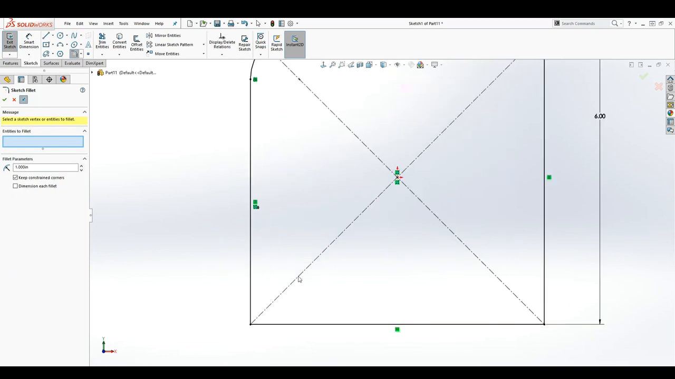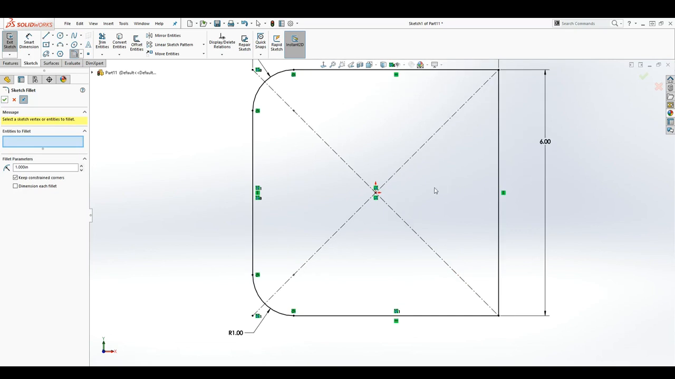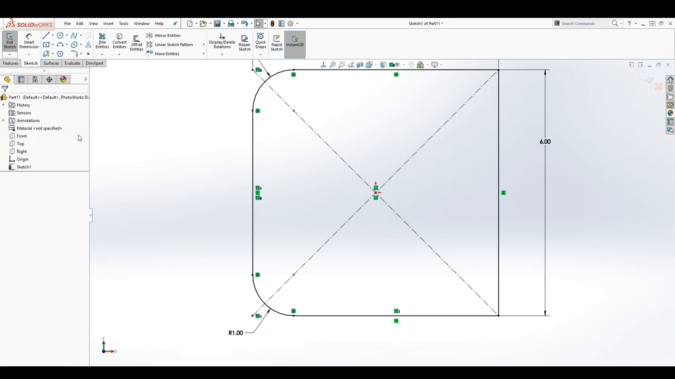And another way you can add a fillet between two lines is you can select the point that is connecting both lines and it's going to add the fillet, and click OK. And that is how you add a fillet to a sketch. So let's close that and let's now go to the chamfer option.